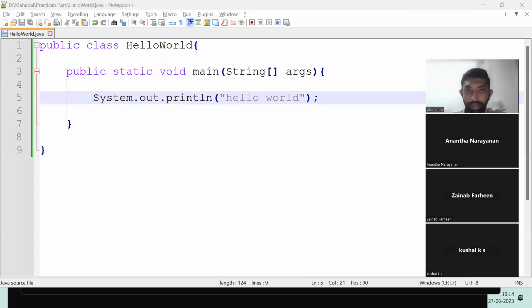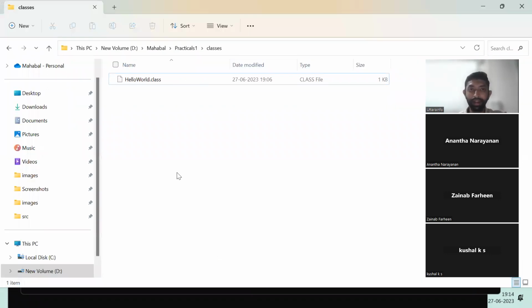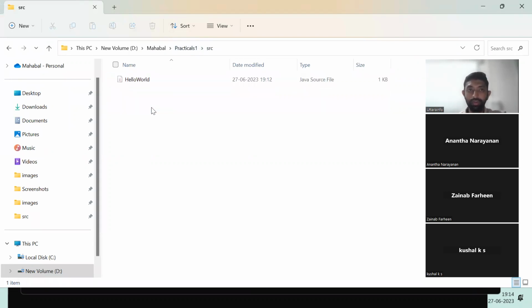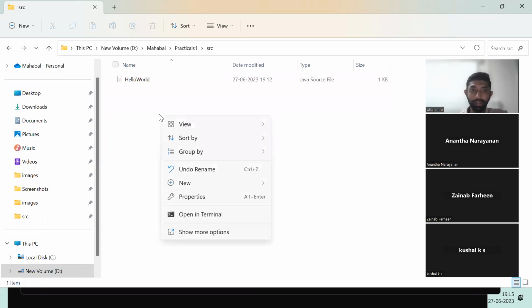Can you repeat what to do after creating a text file in the source folder? Yeah, I'll repeat it. So you did not understand how to create a .java file, right? How can we create .java files? That is the question. So you go to the source folder, you create one text file.